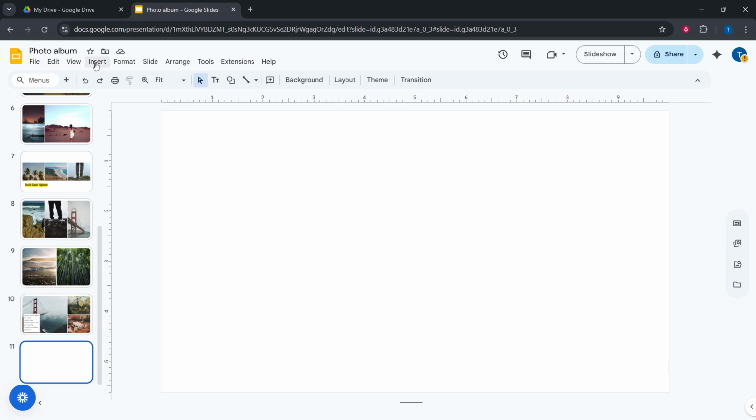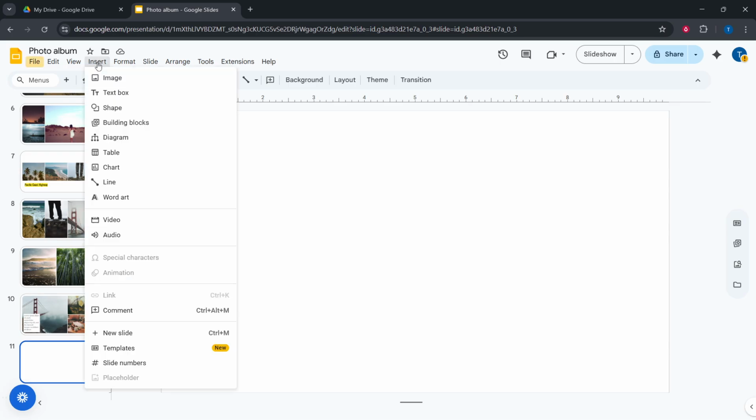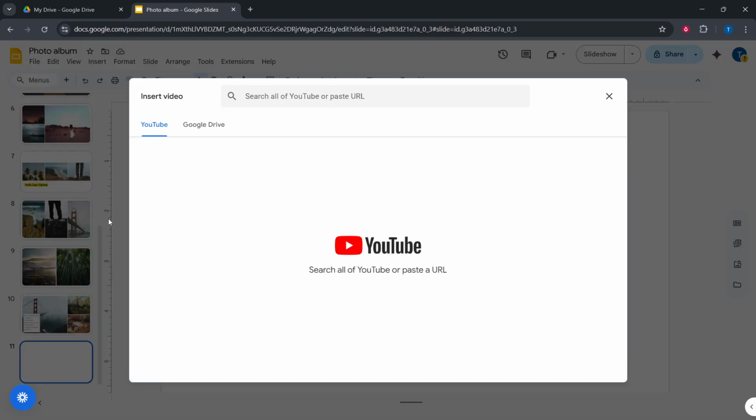Let's dive right in. The first thing you want to do is open your Google Slides presentation. You can access it through your Google Drive or by opening Google Slides directly and selecting your presentation from the list. Once you have your presentation open and ready, you'll need to navigate to the menu bar at the top of your screen. Look for the Insert option. It's typically located in the middle of the menu.